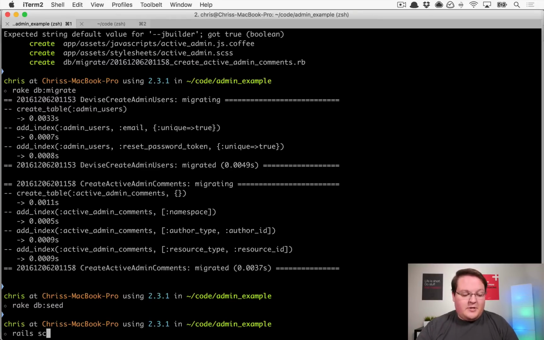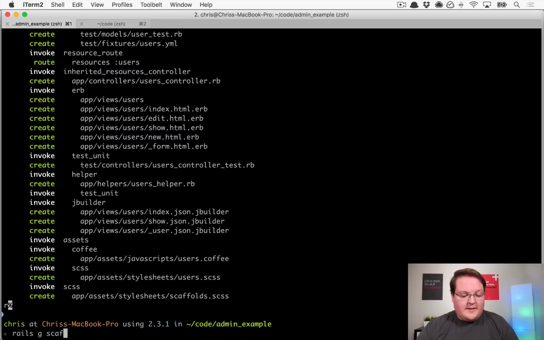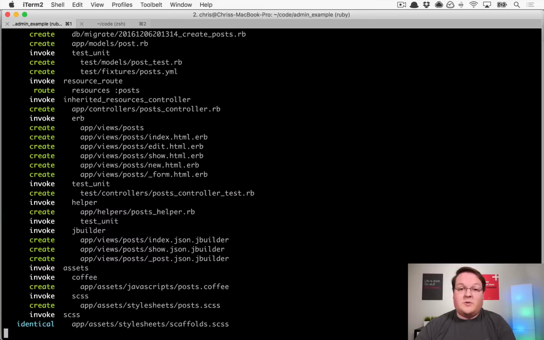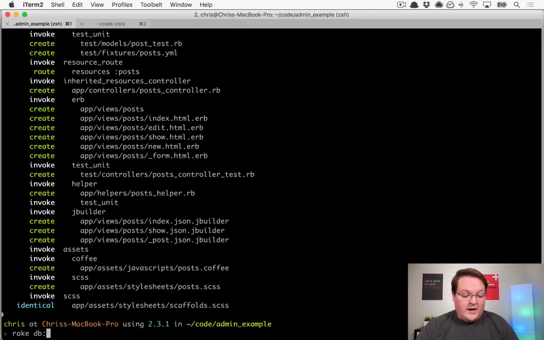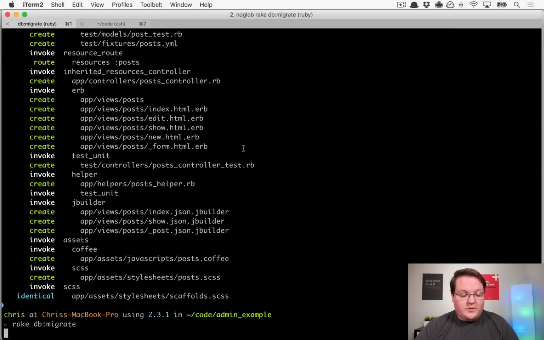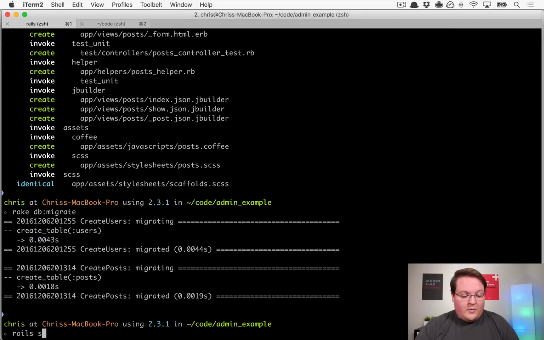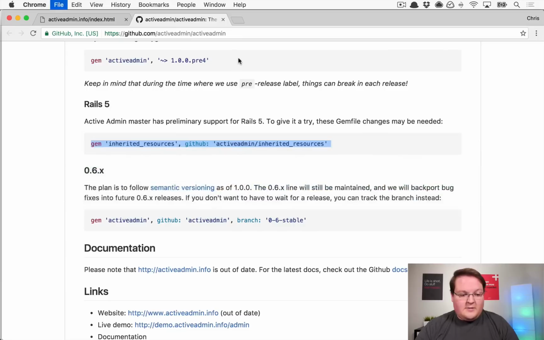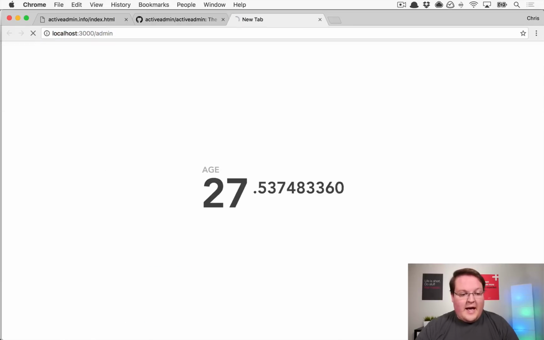And lastly, let's generate two scaffolds so we can play with those. So we'll have user with a name and an email, and we'll have rails generate scaffold post with a title, a body as text, a published_at datetime, and we will also have a user references. So this way we can see how it works with associations. So let's run rake db:migrate, create those, and let's start up our Rails server and see if we can log in to localhost:3000/admin.